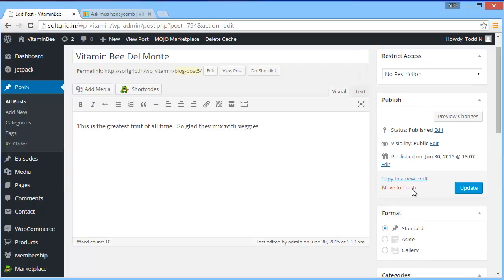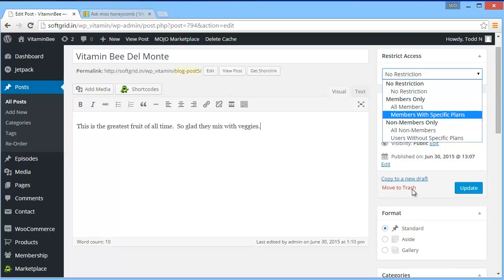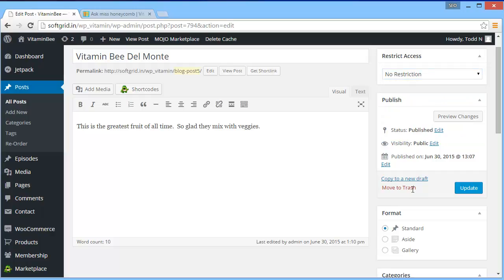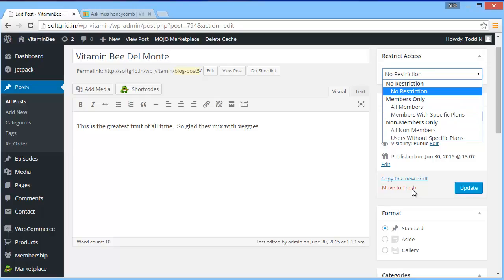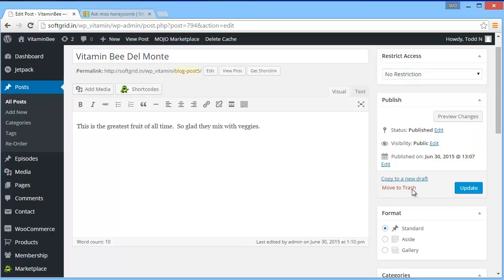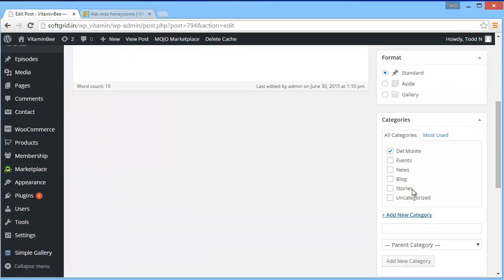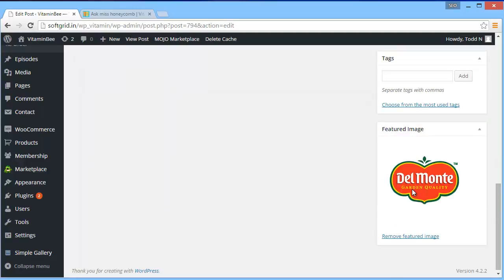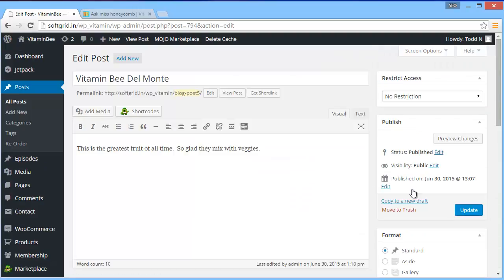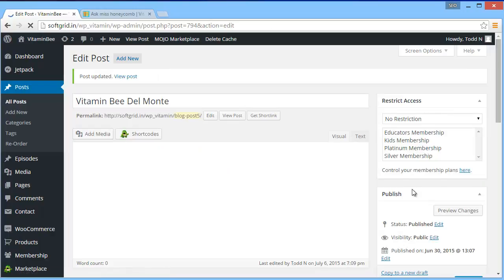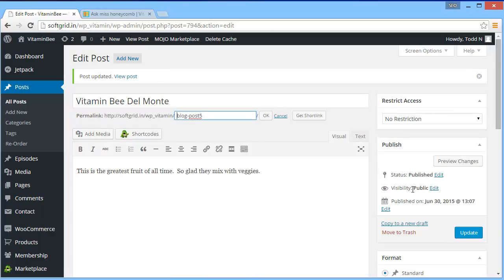It looks like you can set this to different membership levels if you wanted. So certain blogs you may want only to be seen by members or not. So in this case you can set it up. But right now we're just going to leave that with no restrictions so the general public can see it. And then I'm going to hit update. This still says blog post 5. You can edit this if you wanted to change the URL on it or not.